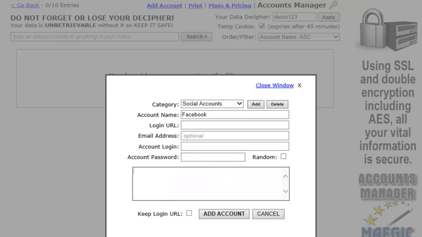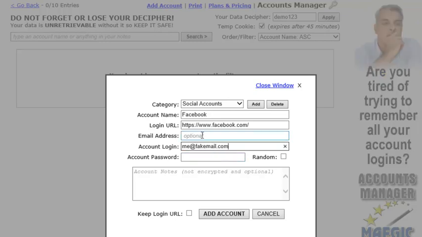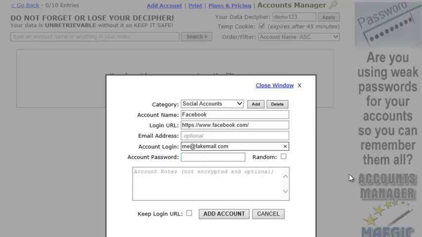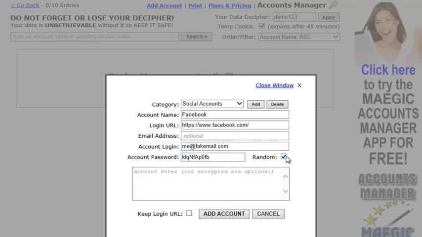So moving on here, let me add the rest of this fake information. A login URL, I'm going to use a fake email address. Now, if you log in with your email address, that's why I got this marked optional. You don't have to put it there. So let me explain this random checkbox here. You'll see when I check this, it will automatically generate a random password for you. So if you want to start using strong passwords for all your accounts, this is a good way to do that.